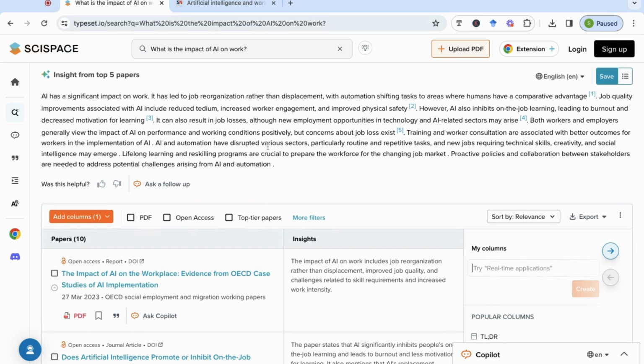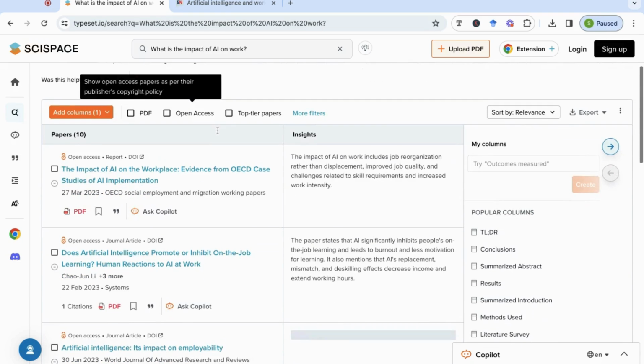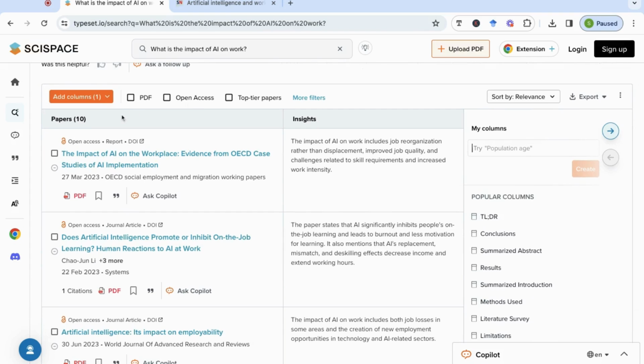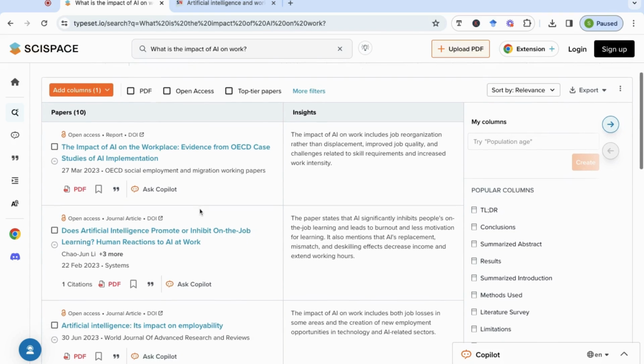So quite an organized overview. As you see, it is a summary. It's quite short, and it will require a lot more in-depth information to extract the information. So let's look at the actual papers that it has returned.